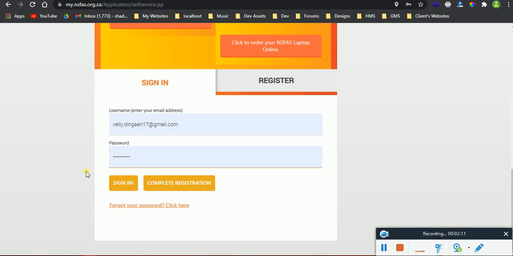Maybe someone who applied the last day, and now they don't remember their password, so they think going to complete registration is going to solve their problem. The only solution is to sign in with your password and your email address. If you don't remember those two credentials, then you need to go to forgot password.